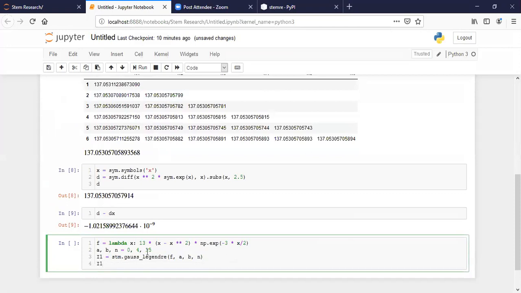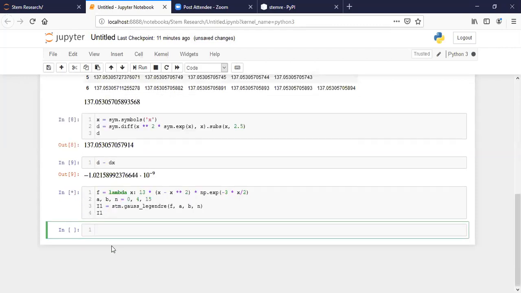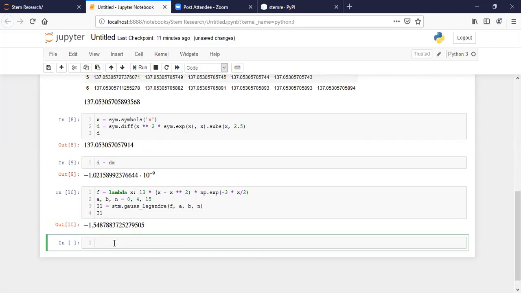So in this case, as you have already seen, we are integrating this expression here numerically from x equal to 0 to x equal to 4. And we are using the Gauss-Legendre function from our package. So that is fine. You just run the syntax again by pressing Shift and the Enter key simultaneously. So you get this result.